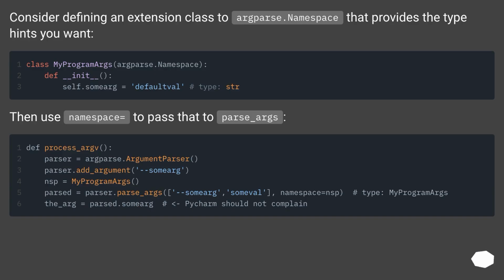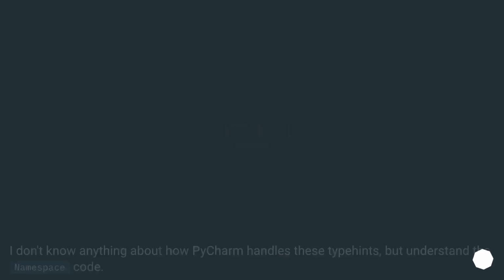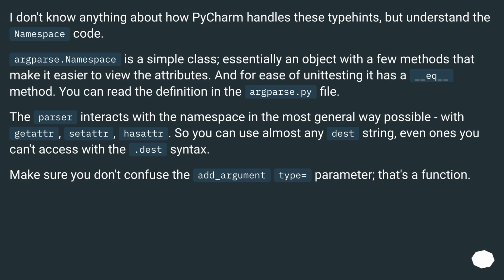Consider defining an extension class to argparse.Namespace that provides the type hints you want. Then use namespace= to pass that to parse_args. I don't know anything about how PyCharm handles these type hints, but I understand the Namespace code.